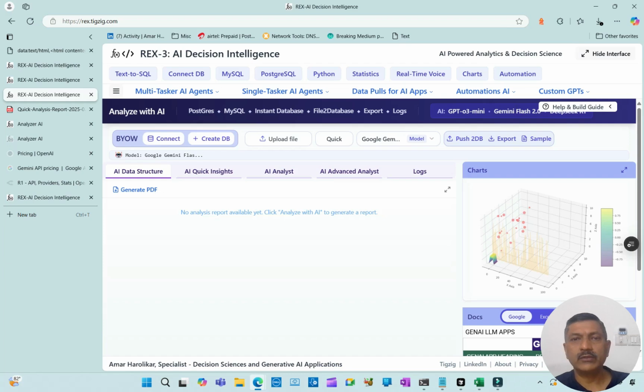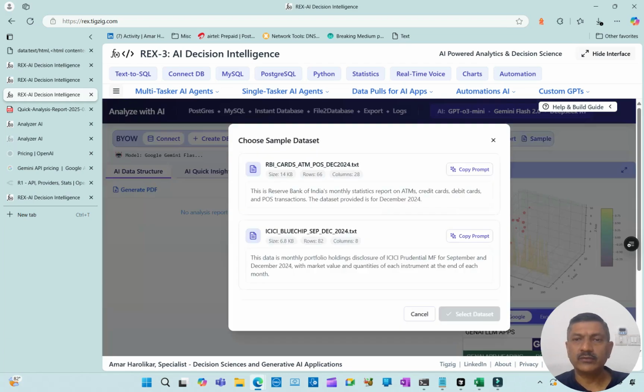If you just want to try out very quickly, I have kept a couple of files here in a sample. These are small files. I have uploaded files up to 1.5 million rows, 700 MB. This is for a very quick test. This is live data from the RBI, Reserve Bank of India's monthly statistics on banks. Very rich data, so I will choose this.